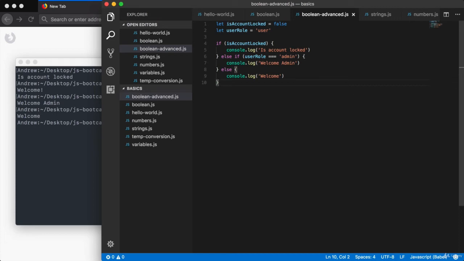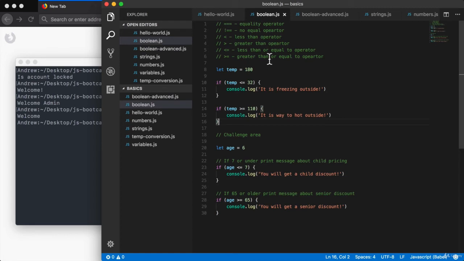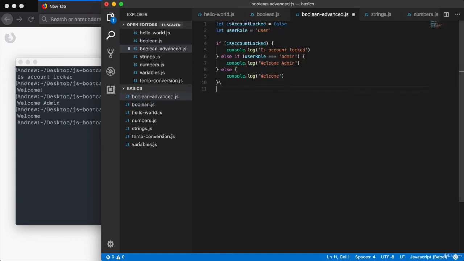And now let's create a more advanced version of our little temperature warning app over here. In this case, we say it's freezing outside. In this case, we say it's way too hot outside, but what if it's right in the middle? Then it's probably pretty fine to go outside as long as you got maybe a jacket or a t-shirt. So let's add in a third row where we say it's fine, go outside. That's what you're going to do over here as the challenge for this video.